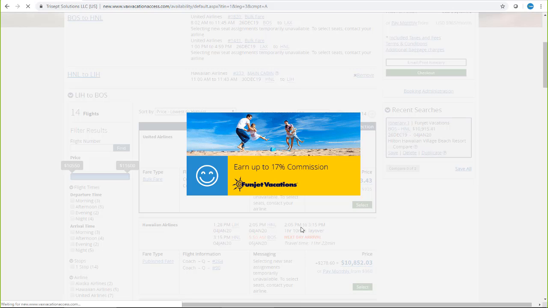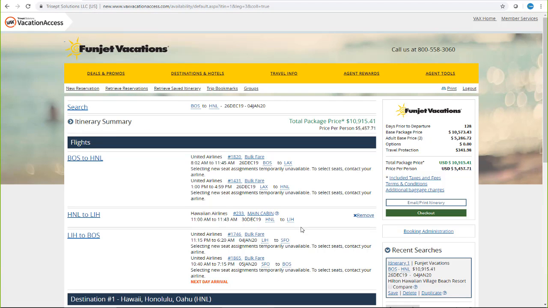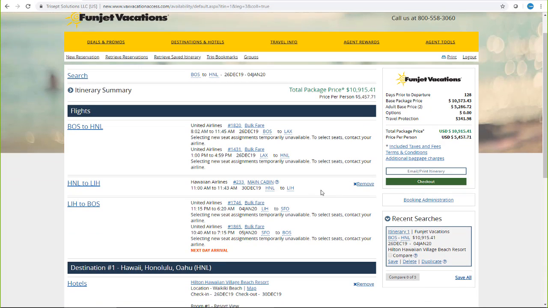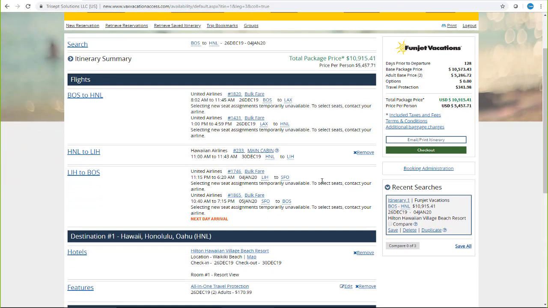And before we go ahead and select our other components on here, I just want to point one thing out. Let's say your customers don't need that inner island flight. You have that option to remove here. So if you forget to actually remove it from your initial search page, you're able to remove inner island flights within here as well.